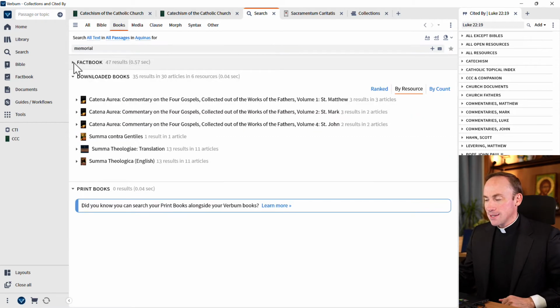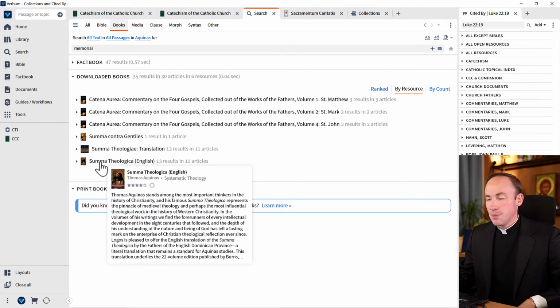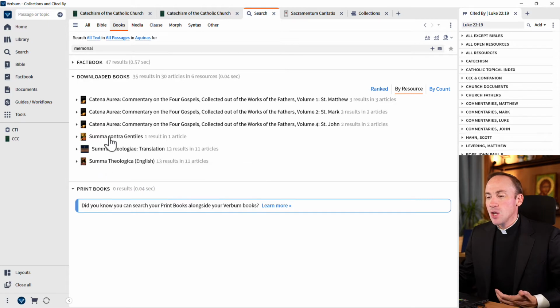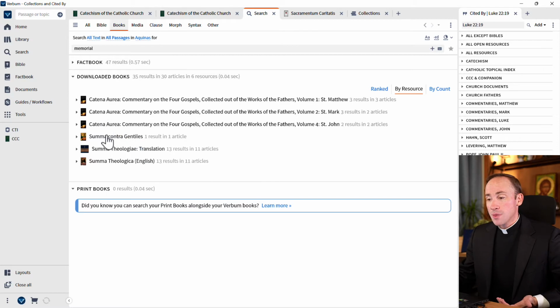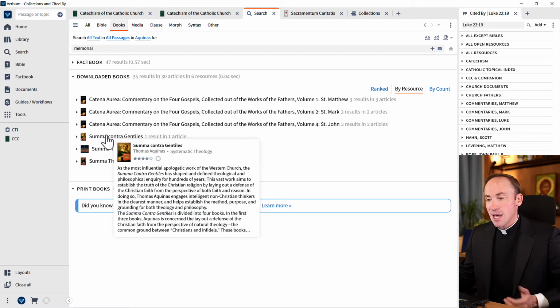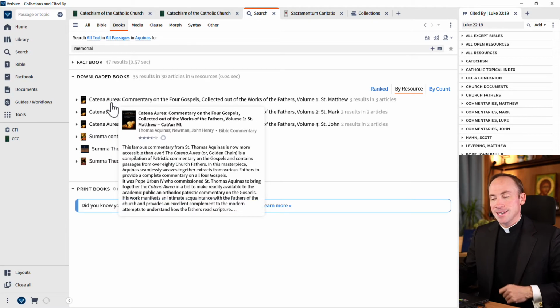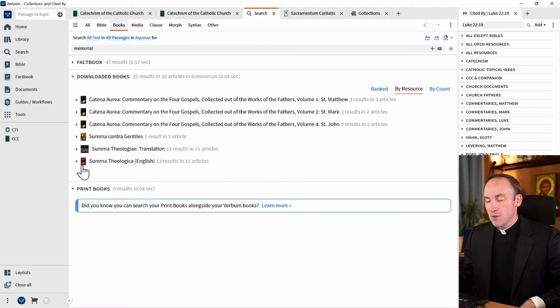Okay, already I can see something interesting. Look, I'm getting 6 resources. I might have thought to look inside the Summa by Thomas, but maybe I didn't know to look inside these commentaries on the Gospels or the Summa Contra Gentiles. I love that I can quickly access all of this good information.